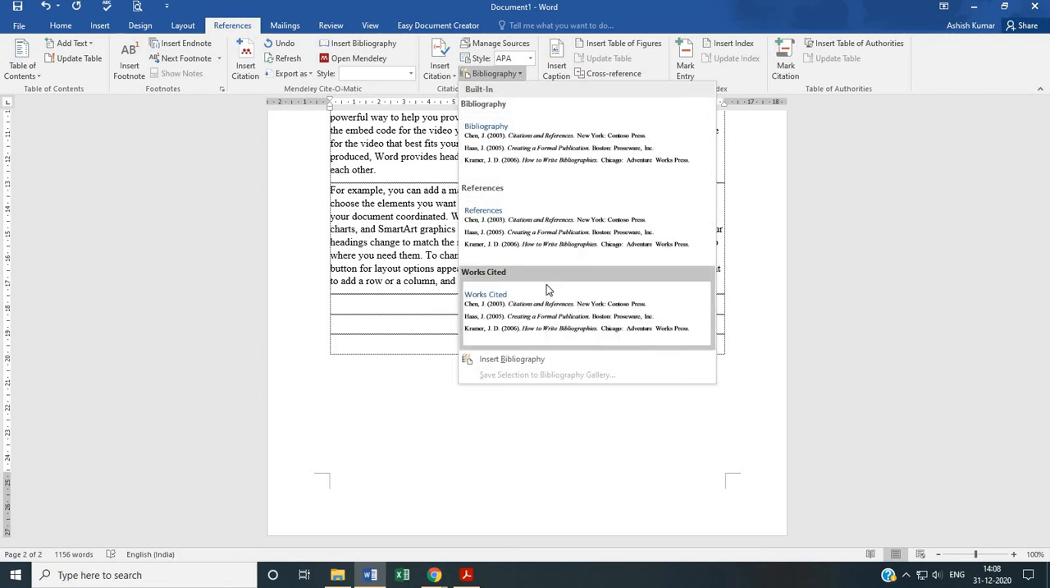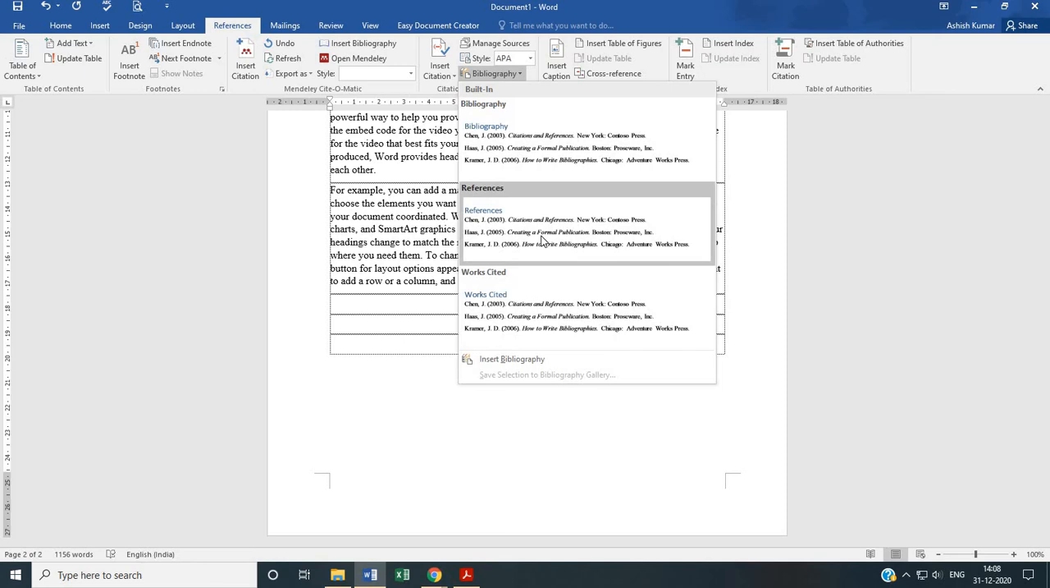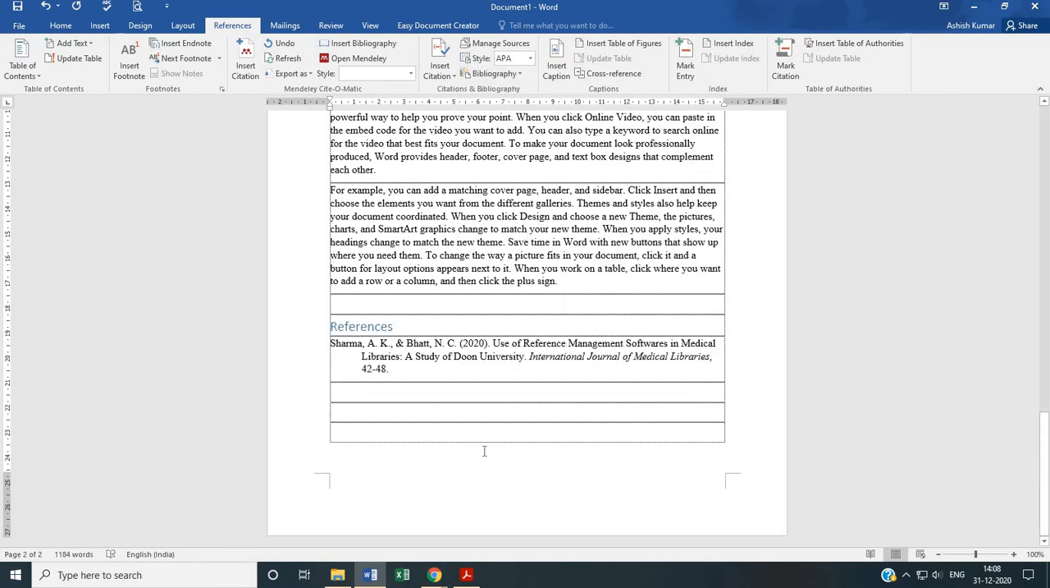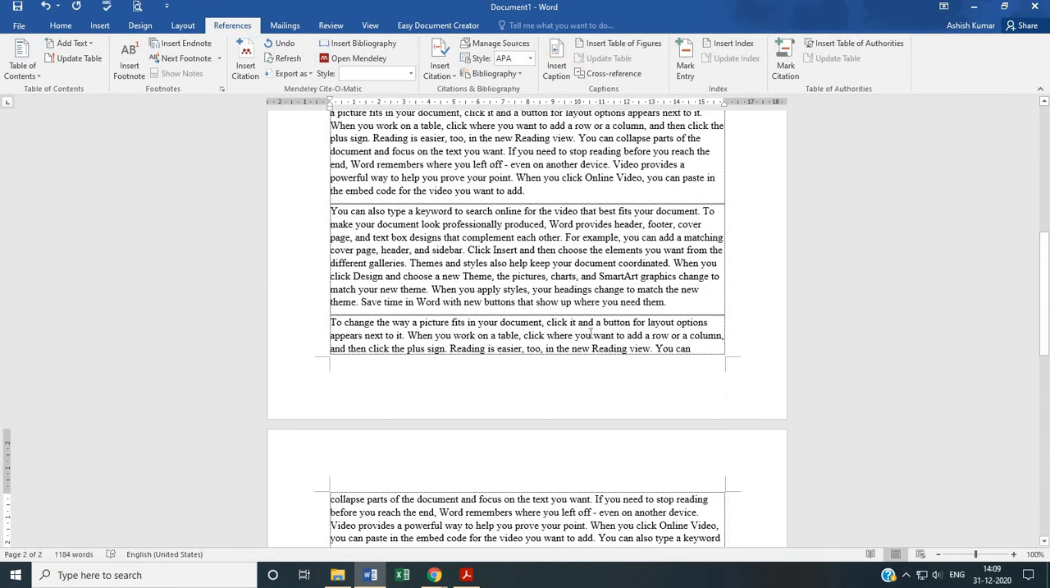So it is up to me, or up to the department, or up to the student, which kind of bibliography he wishes to follow. For me, I'm using this one, References. Once I click References, the source for which I have given the citation appears here. In APA style, the references are arranged alphabetically and it will automatically come here. So this is the example in MS Word.